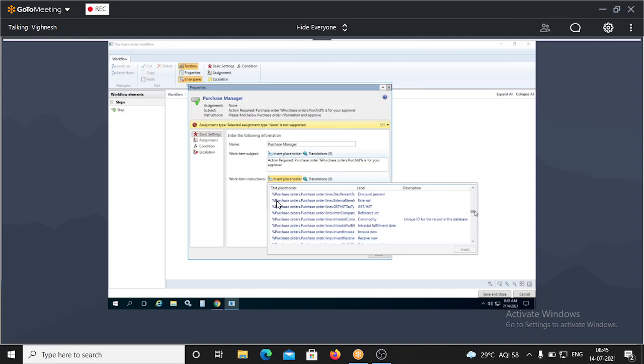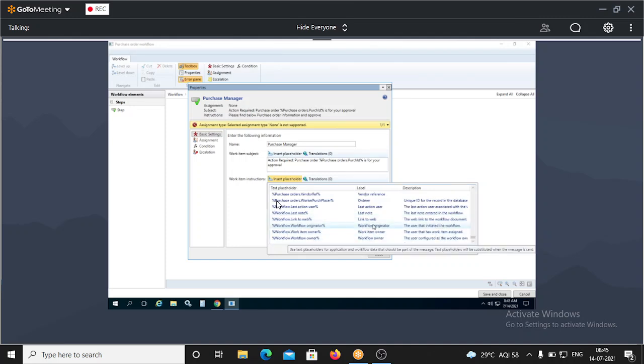Then all the line things. We can even add workflow originator, which means submitted by whom. Workflow originator means who submitted it, and you can also provide the link to the web. So you can also provide the link as well. Okay, on this Dynamics purchase order link also. Vendor group.